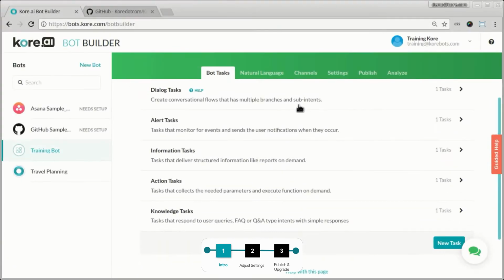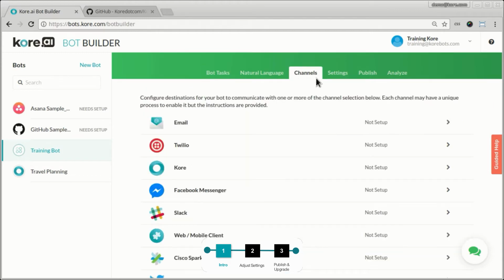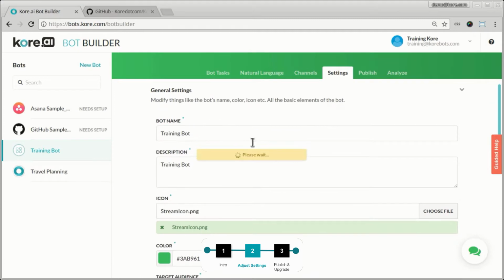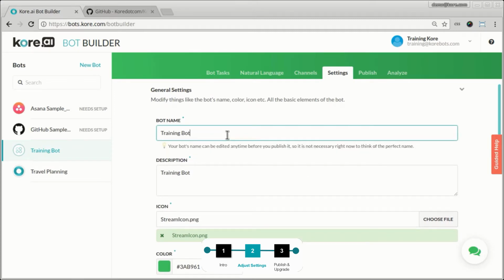So now you have built your bot, you have tested it, you have made sure it's trained and it can understand conversations, and you have enabled channels. The next thing you want to do is publish the bot and make it available to your users. Now, before you do that, there are a few things that you can change here, right? So there are some basic general settings here, and before you publish it for the first time, you get another last chance to name the bot into something more meaningful.